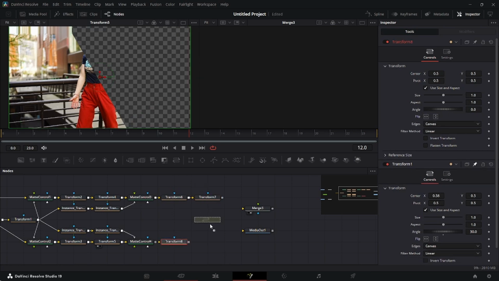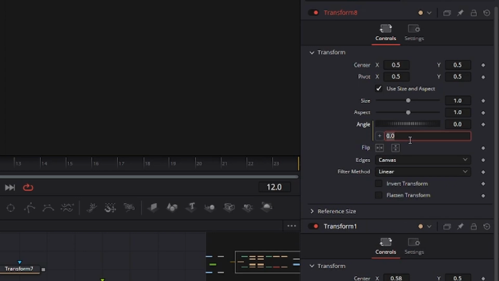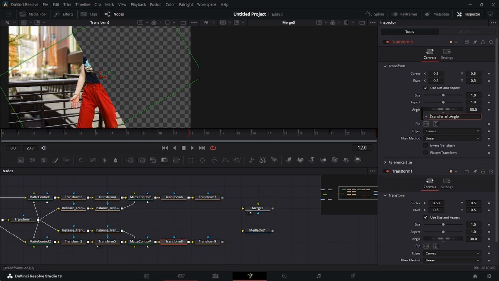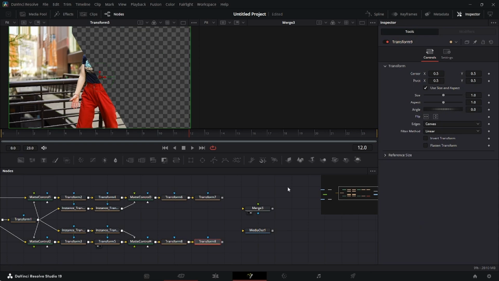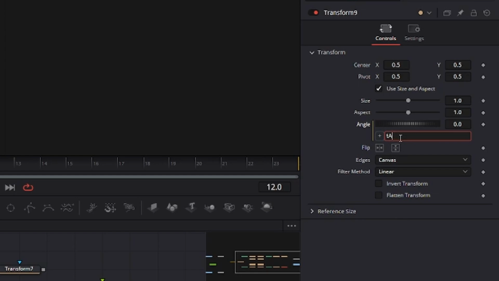So we just repeat the whole process here: drag two transform nodes, connect a math control node to this, and another math control node to this. For this first transform, let's say I unpin this, so only this one shows. I go to this angle, right click on it, expression, and type transform 1 dot angle. I'll put a minus in front of that, like so. Then for transform 9, right click on it, expression, should have just copied that, transform 1 dot angle, and then we're good.